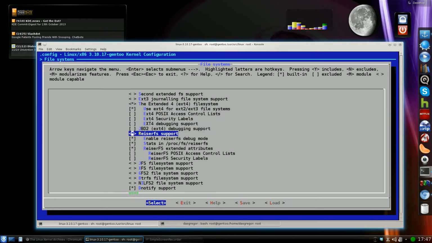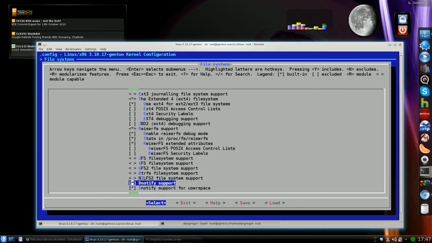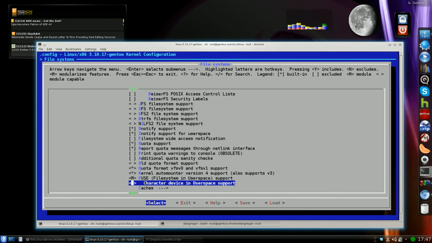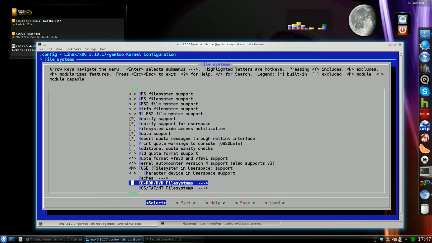And if you look down, you can see that there's ReiserFS, JFS, XFS. All of those are very important if you're using them. I don't have JFS or XFS set up, so I don't have them built in. And this is how you can make your kernel as robust as you need it to be or as minimal as you want it to be. We go on down here. There's a few more that we want to look at.